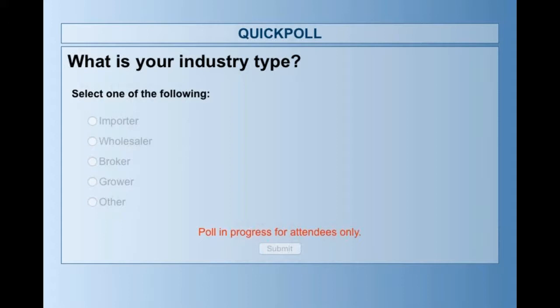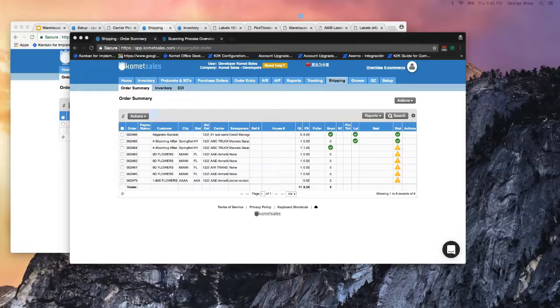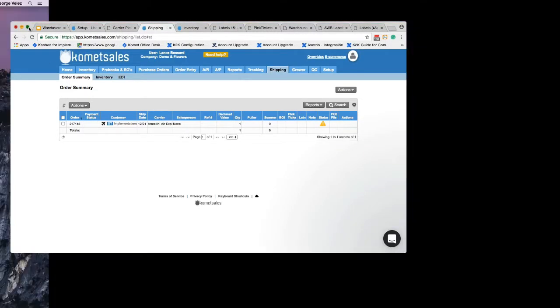We're still waiting on any questions if you have anything else that we can expand on. We'll give it 10 seconds here. So we do have a question here. The question asks whether, as Komet Sales users, you are required to specify where a product is located within your warehouse in order to use the scanner.